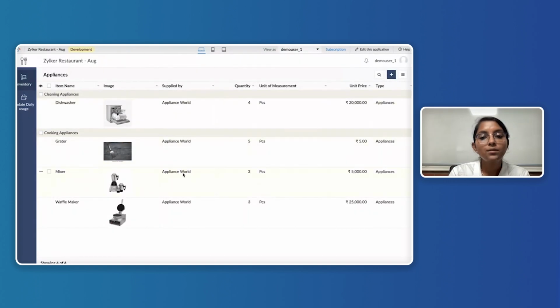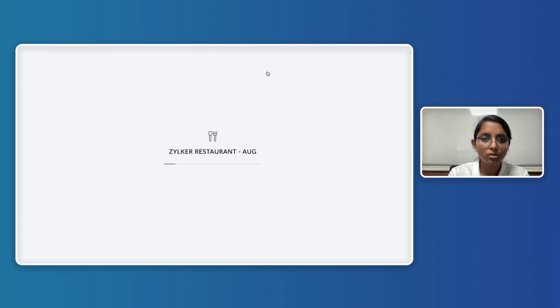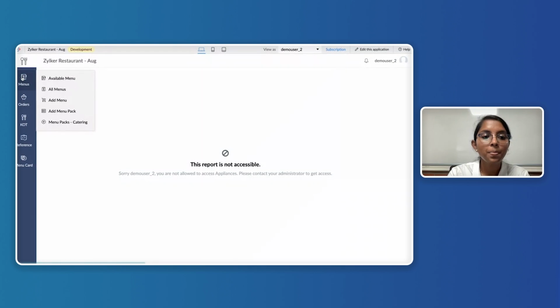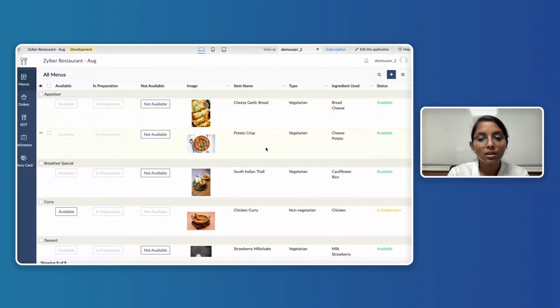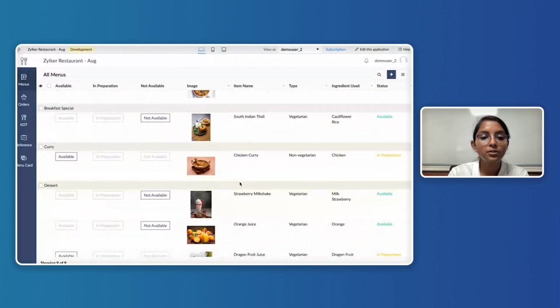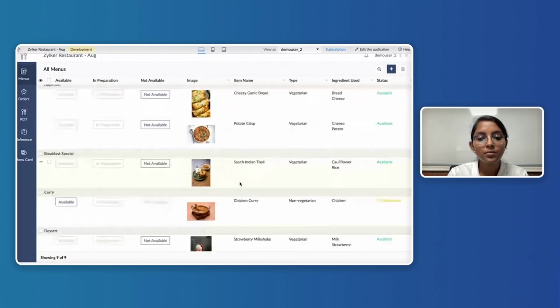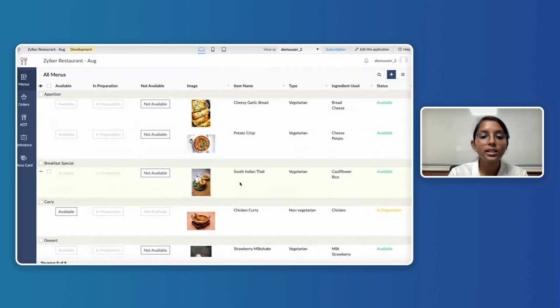And now, once the inventory is completed, it will move on to the next part where the chef will finalize the menu for that particular restaurant. So, inside the menu, the chef will be able to view all the existing menu inside this particular restaurant. So you can see we have the appetizers, breakfast, curry, dessert, and main course. So what the chef will do is finalize the particular items inside the restaurant.